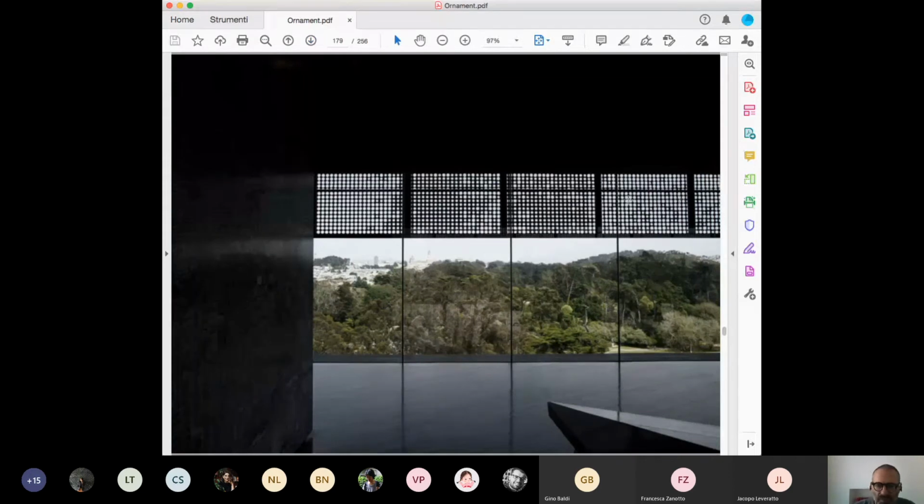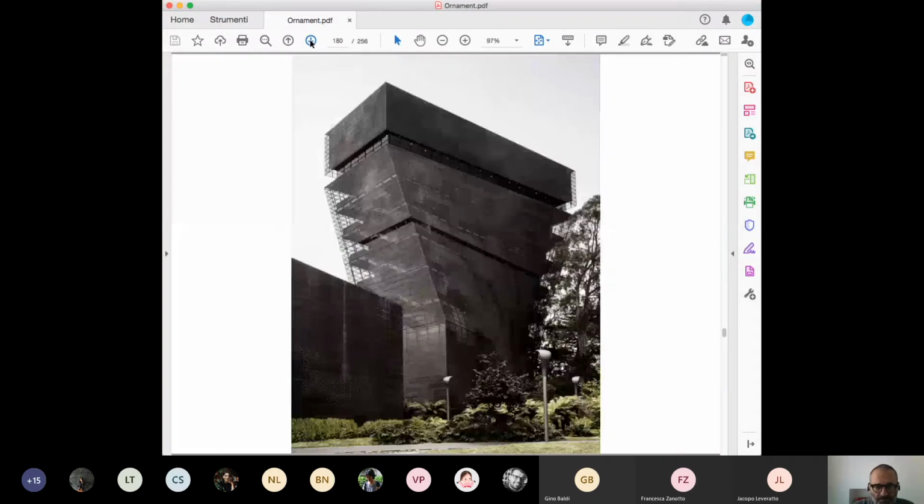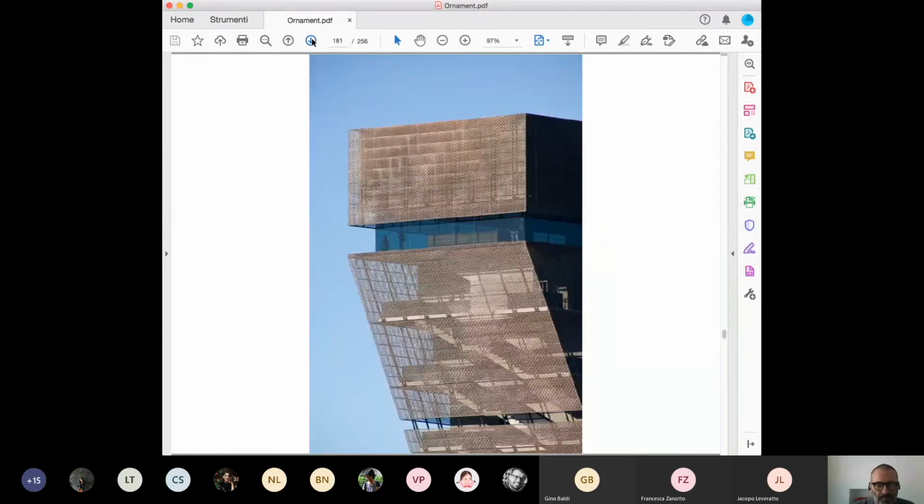This is that kind of curtain suspended at a distance from the glass facade. The tower. Again, when you get close to the building, you understand that everything is semi-transparent. You can see through the skin of the building, through the bones of the building. You see here the grids.